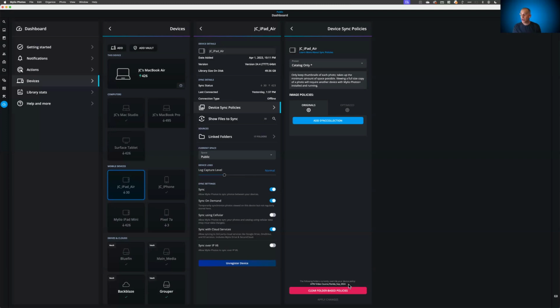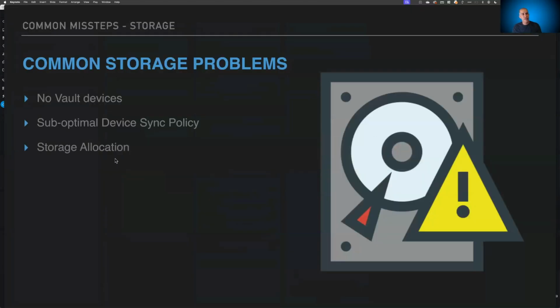That means that there are certain folders within Mylio that don't follow the global policy. They have their own policy, and I did that intentionally so I don't have to clear that out, but it's something to look for. In my case, my iPad has catalog only, but for the video courses for my camera, I keep those as originals because it's something that I want to have access to on the plane. I'm traveling, and on the plane I'm watching those videos, so I want to have them on my iPad. So a common issue is, is your device sync policy set correctly?